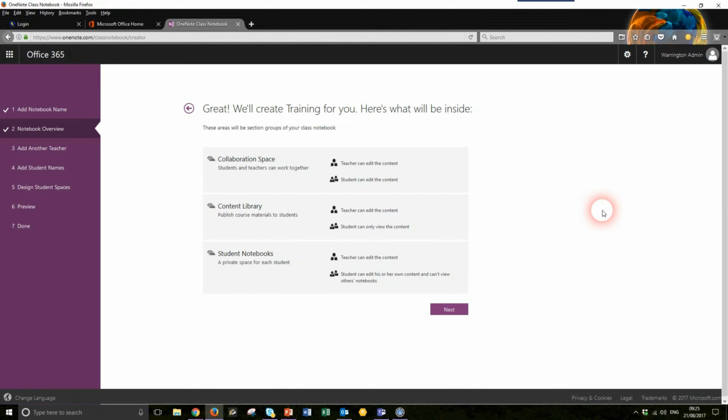Next you'll get an overview of the types of content that you can have. So there are 3. A collaboration space where students and teachers can work together, so you can both edit the content, you can both make additions to the notebook. A content library where you publish to students but they can only view the content. And student notebooks, a private space where each student can develop their work and then share it back to you.